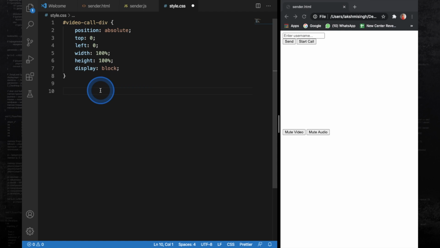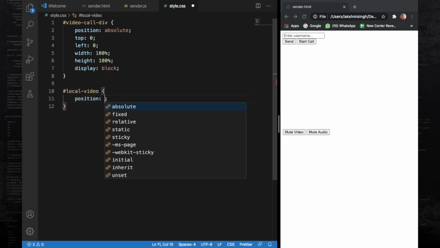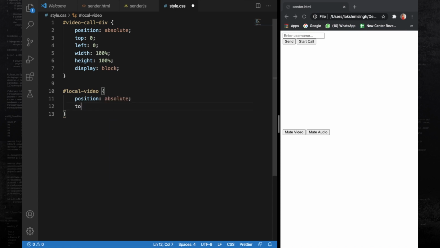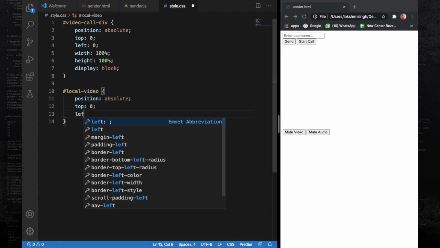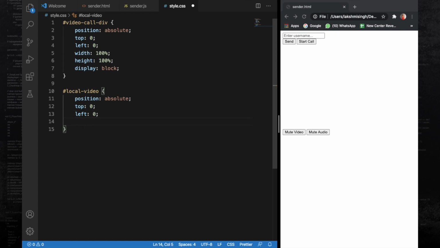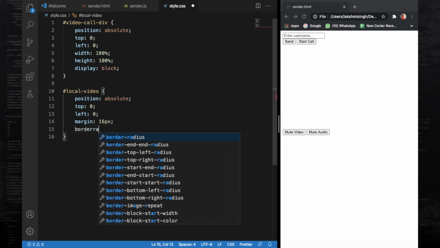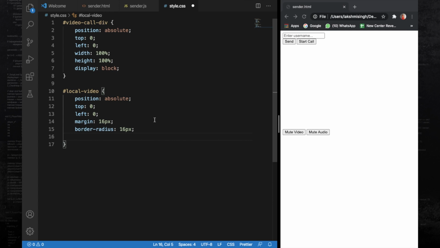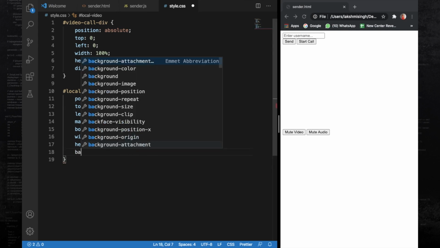And then I am going to select the local video element. The position of this element will also be absolute. Top will be 0 and left will be 0. We will also give this a margin of 16 pixels. We will also give this a border radius because it makes it look cool. And then the width and height of this video element will be 20%. I hope you all know these CSS properties. Since this is not a CSS video, I'm not going to explain all these. And then we will also give this a background #FFF, which is white.